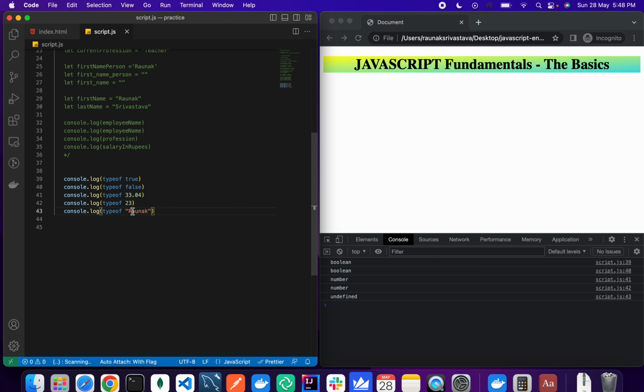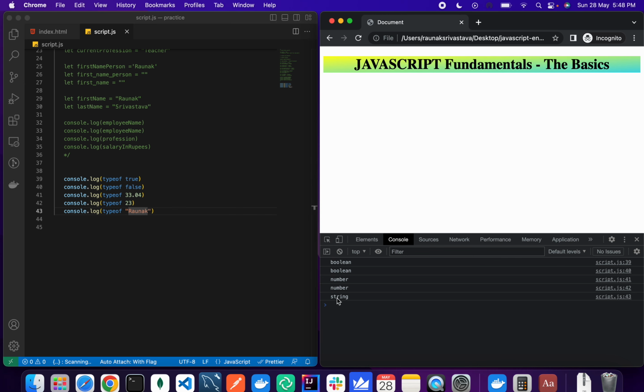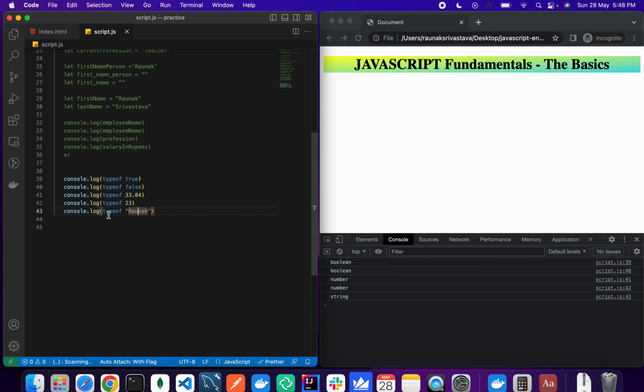Okay, so now let's see what is the type of this Raunak now. So here we got it: string. Okay, so now let's see how we can use these in variables. As I discussed about dynamic typing, let's see the dynamic typing in action.